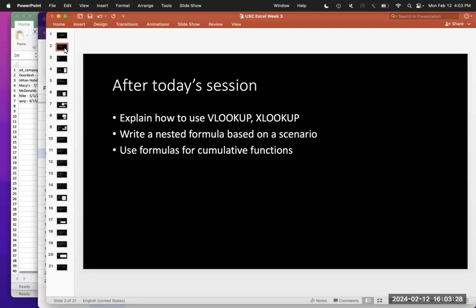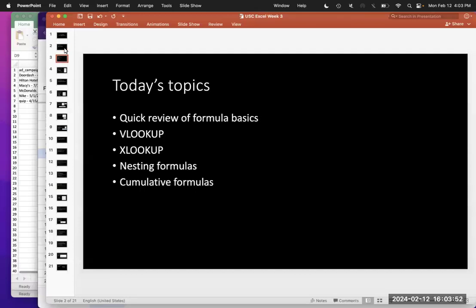We're also going to talk about how to write nested formulas, so how to look at a situation and understand how to nest formulas together. And also how to use formulas for cumulative functions. So when you want to see how your revenue is looking after each order, or how something is looking cumulatively over time, we'll be covering that as well. To do that, we're going to start with a quick review of some formula basics, a little bit of a refresher, and then we'll get into those four areas.